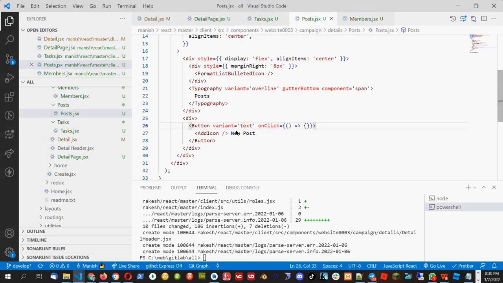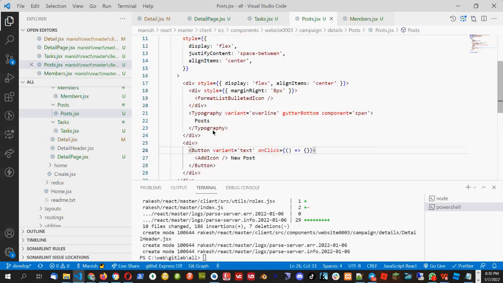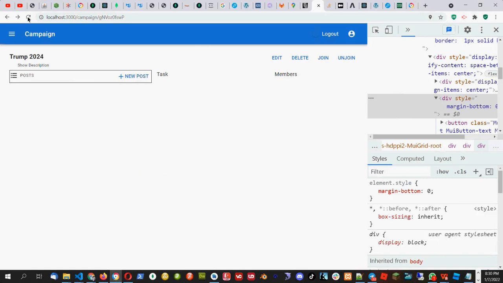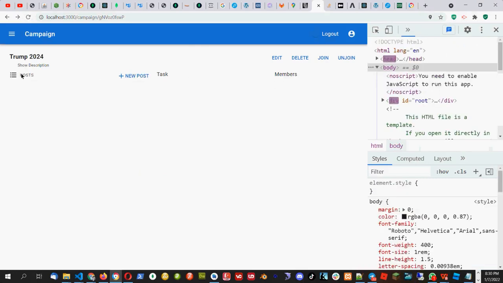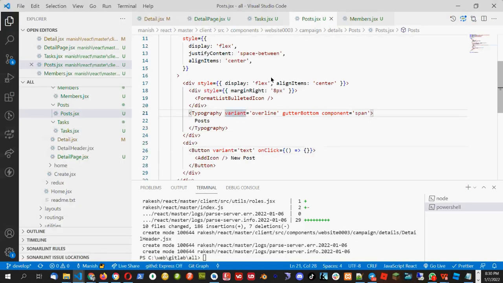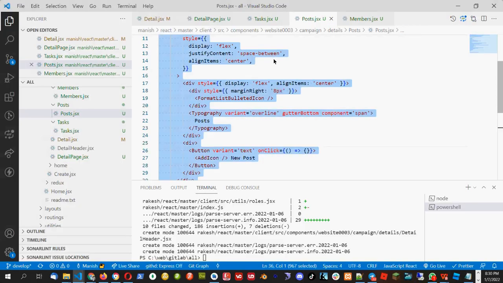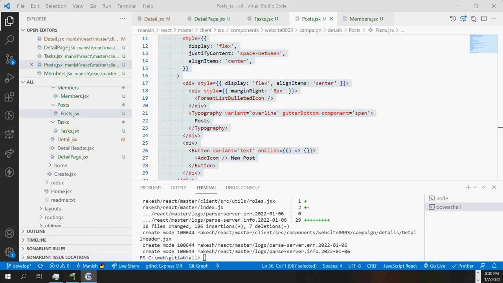Okay, so I don't need anything more. Okay, that's fine. So this is for the post I made. Similarly, I will make it for the task and members. I will give you this one, and as I do for task and member, everything you have to copy it. We're not putting it in some common file.